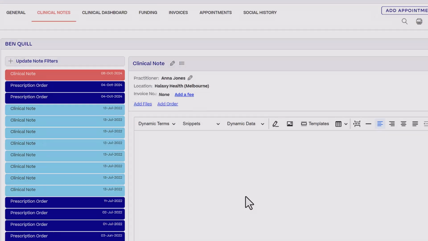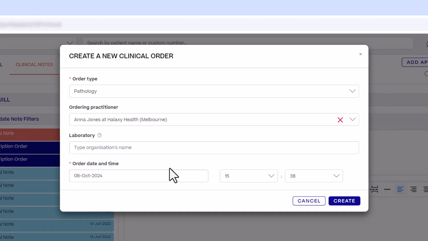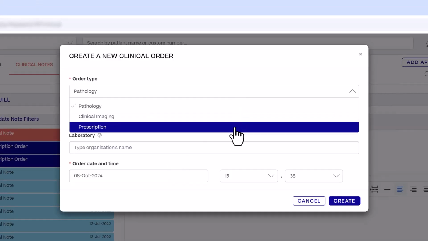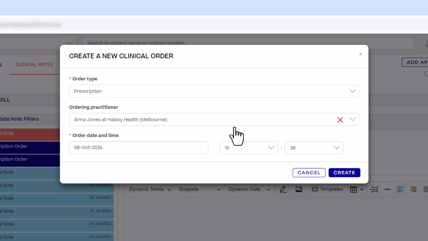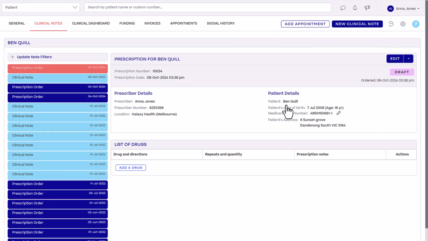In the patient's clinical note, click Add Order. Here you'll need to fill out some details. For order type, select Prescription. Select the ordering practitioner, then click Create. You're now back to the clinical notes screen, where your new prescription record is created.